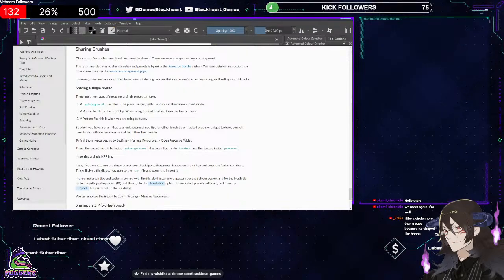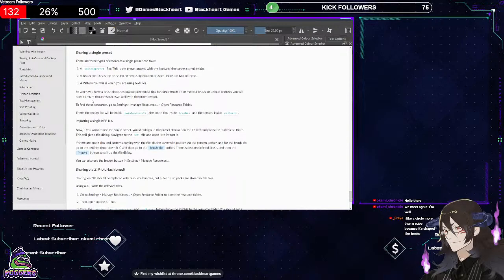This is a preset proper with the icon and the curves stored inside. The brush file, this is the brush tip. When using masked brushes, there are 2 of these. A pattern file, this is when you are using textures. So when you have a brush that uses unique predefined tips for either brush tip or mask brush, or unique textures, you will need to share those resources as well with the other person.